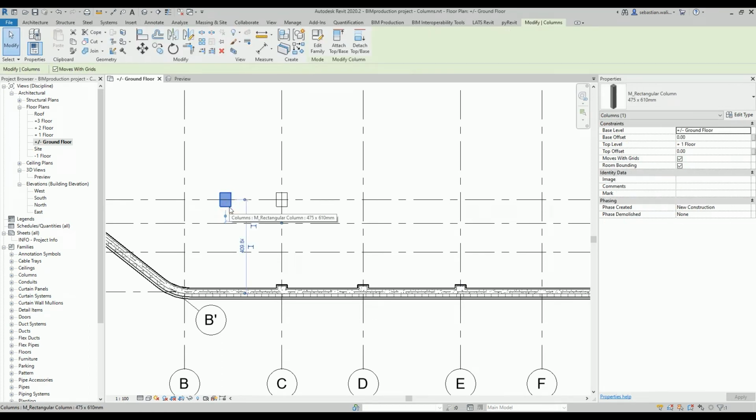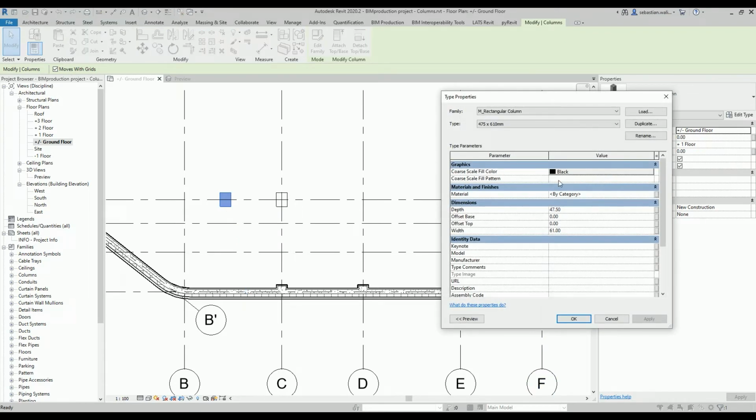Now we can check the parameters of our architectural column. Let's click one of them, and as you can see, the same as in walls, we have base level, base offset, top level, top offset, also moves with grids, and room bounding. Let's now check the type properties of our columns. So we have here the material and also some dimensions with depth, width, and we can even decide if we want a base offset or top offset.